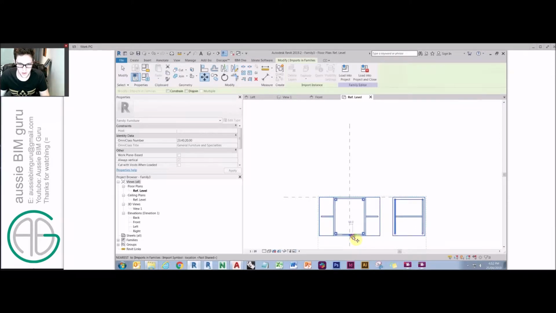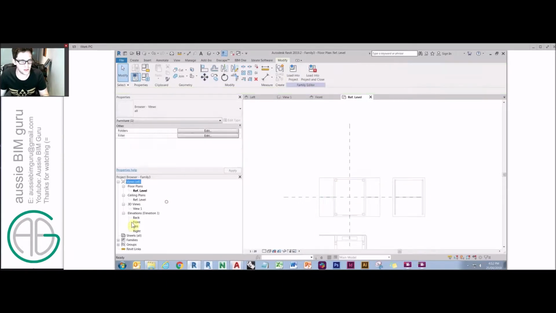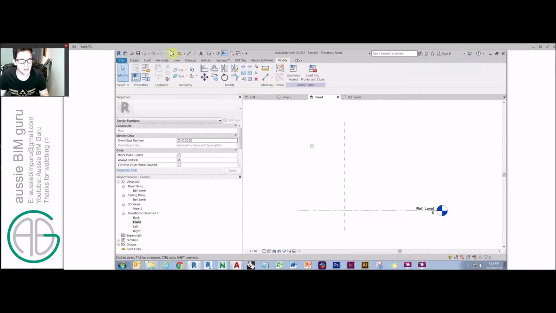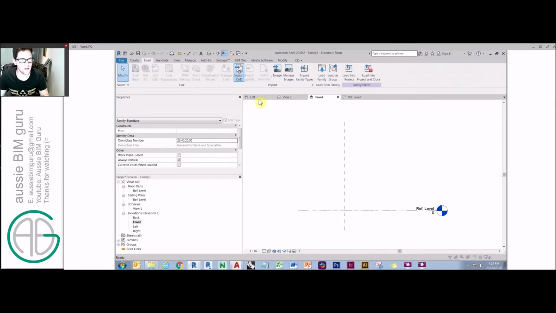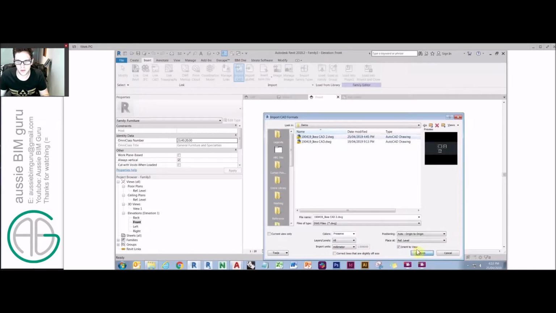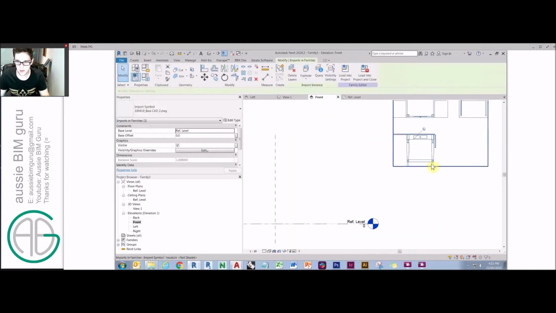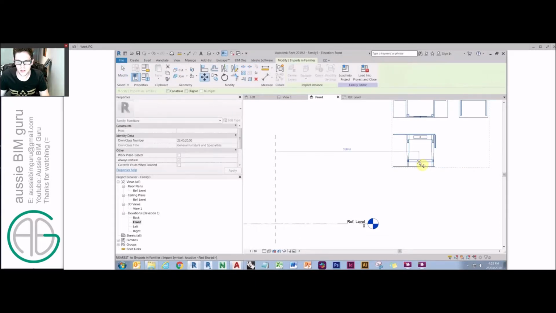You don't always need to use a reference CAD file. You could actually just draw it based on a technical brochure off to the side. But I find sometimes this can be easier for more complex families. So we'll just bring in one into front as well. And I'll show you quickly what this looks like once we bring these in, just so you can see what I'm setting up.